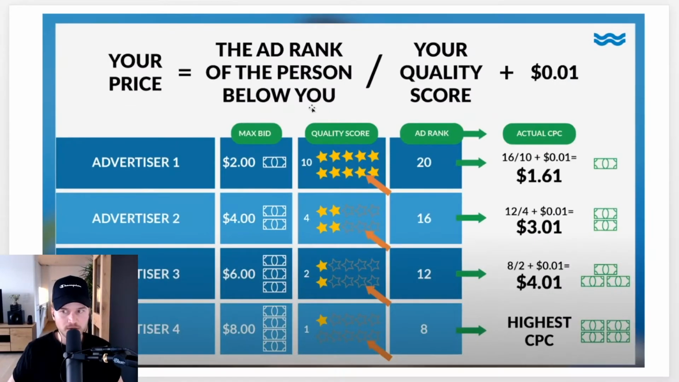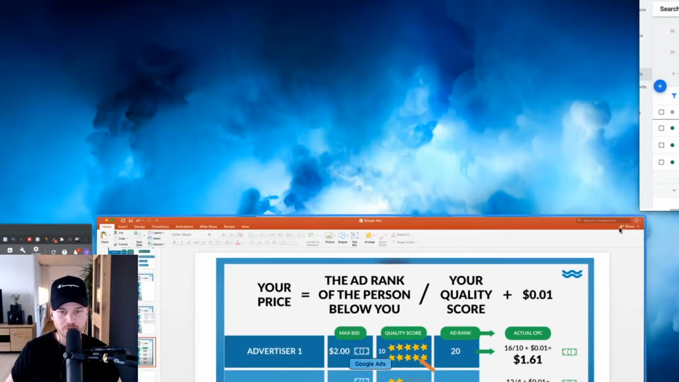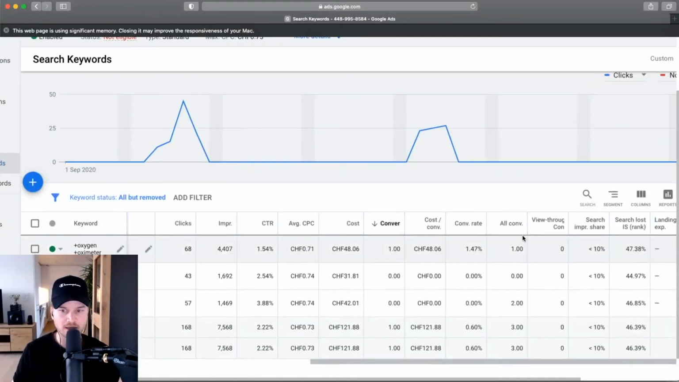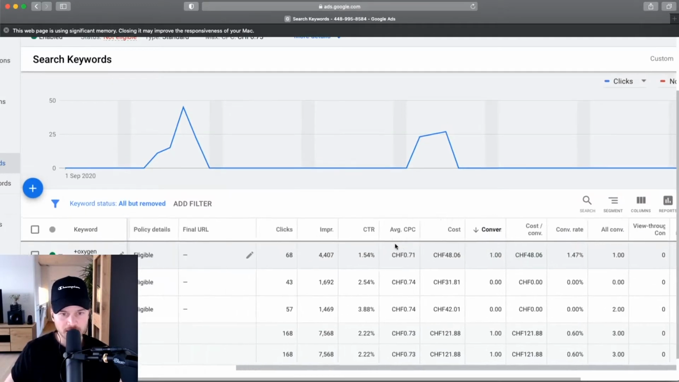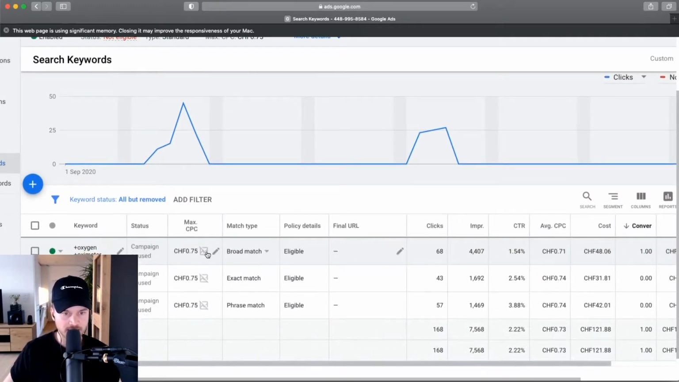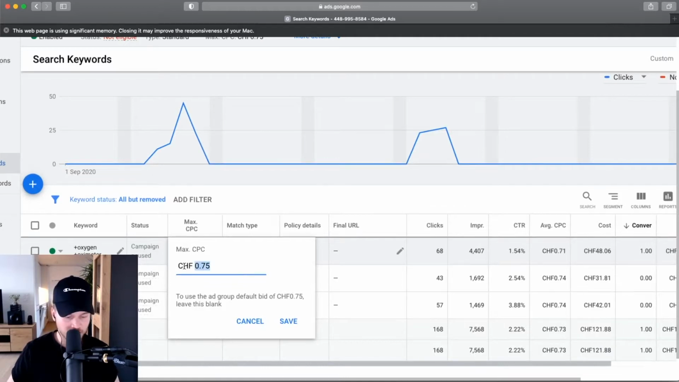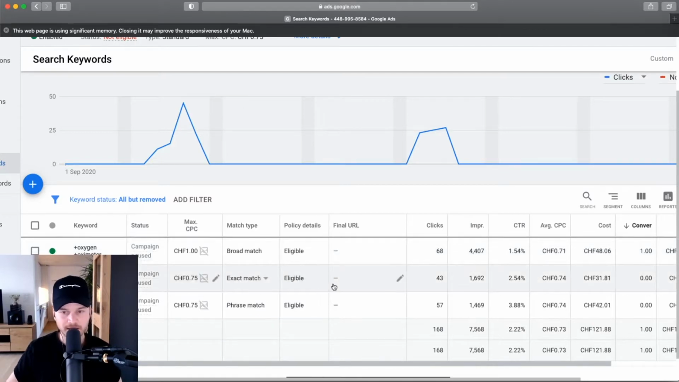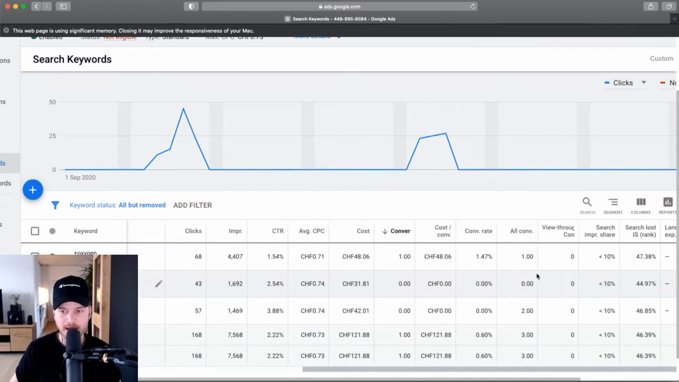So when we go back to this graphic right here, we see that we can increase our rank by increasing our bid, because rank is bid times quality score. So I can increase my bid and that will increase my rank, and I will get more search impression share. I will get more eyes on my ad. So what I would do here is go to my max CPC, my max bid, and increase that by like 20-30%. So let's say I'm going to do $1, and then I'm going to let it run for another week, and then I'm going to come back in here.